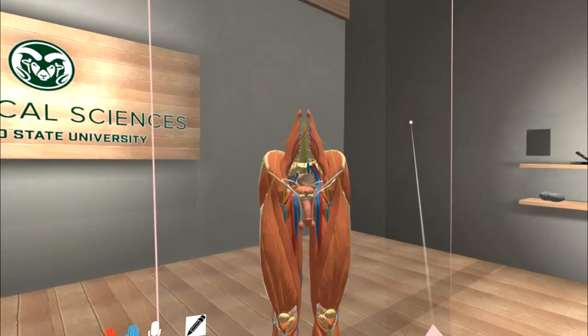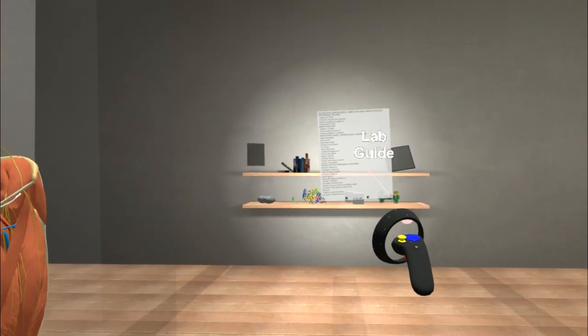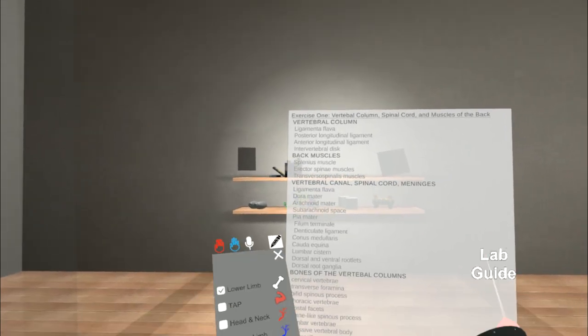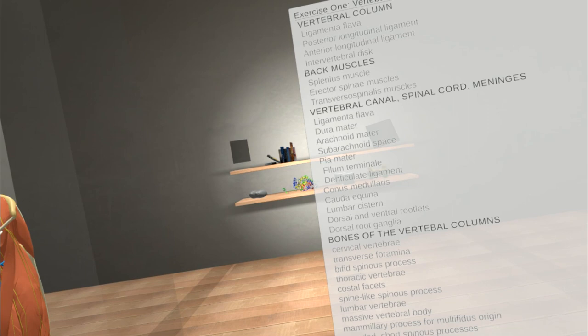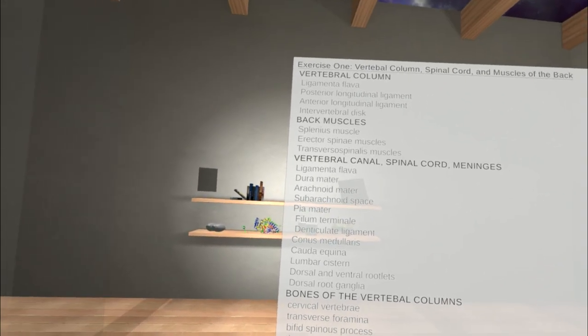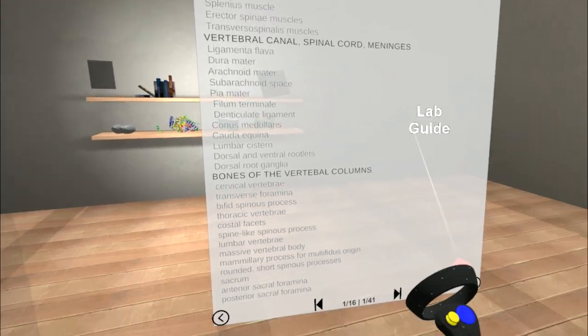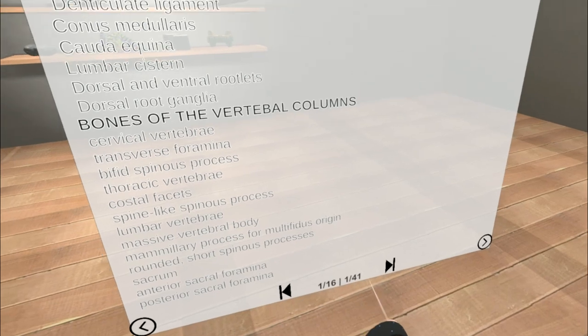We have some other neat tools on the wall over here. I'm going to bring over your lab guide, once again using that yellow joystick. We can make that bigger as well. As you can see, these are structure lists from your virtual lab. So these are all the structures that you're responsible for knowing. As you can see, we're on exercise 1 and page 1. We have the exercise listed first and then the pages second.